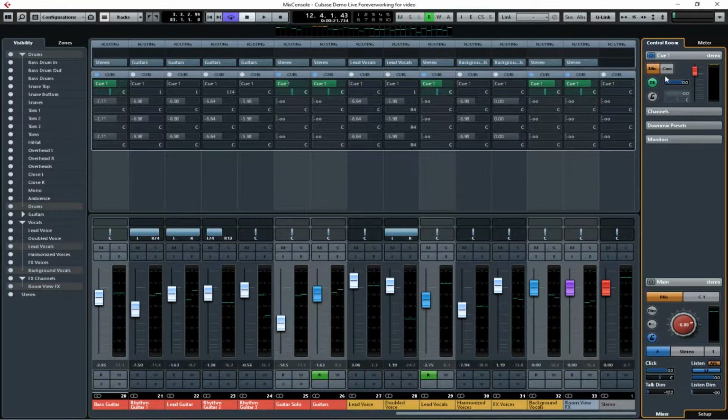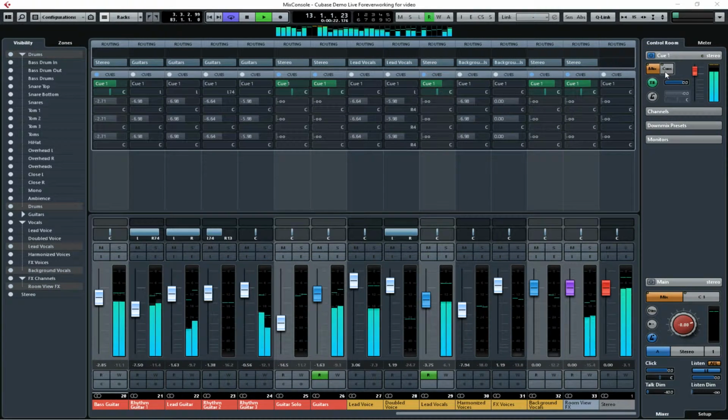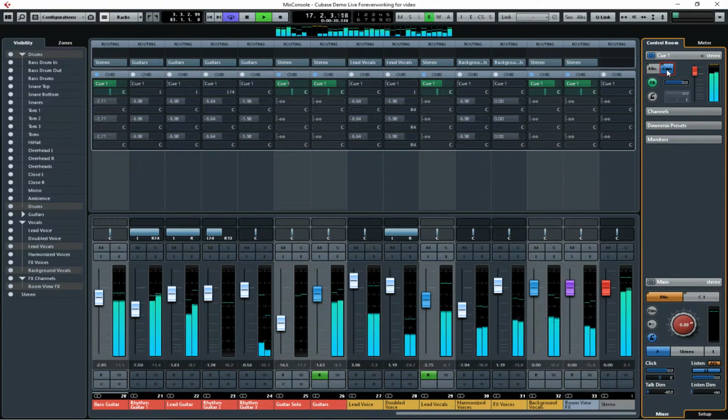So hopefully, if I've done this right, when we switch between the mix and the headphones, the cues, it should sound the same. Okay, let's have a listen. Okay, this is our current mix in our control room. And here's our cues.